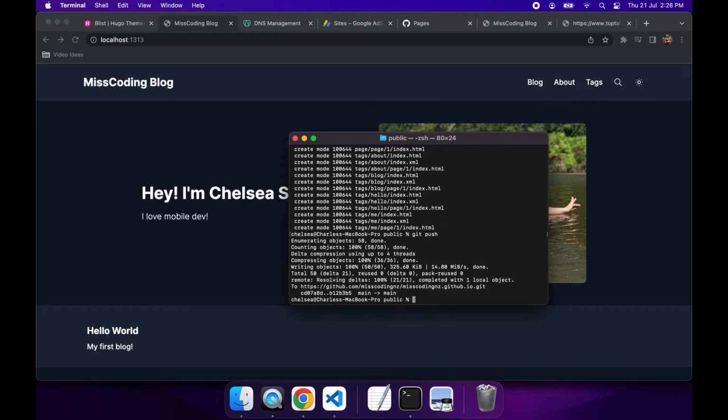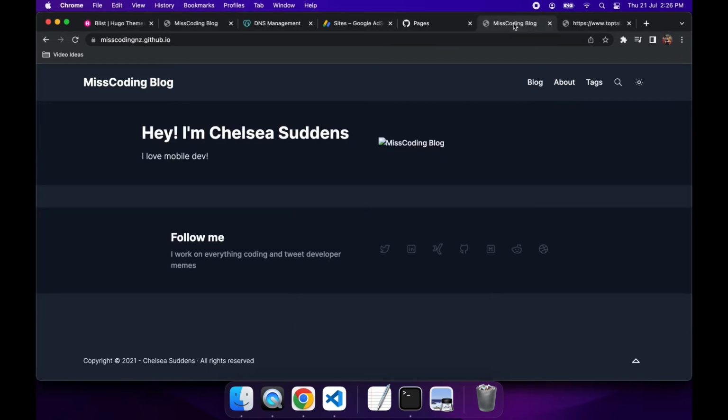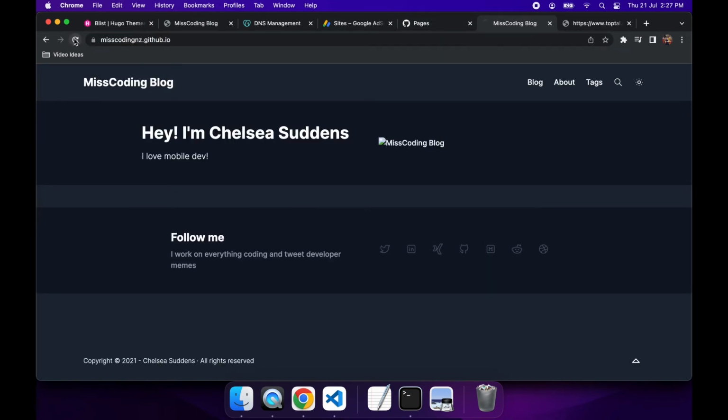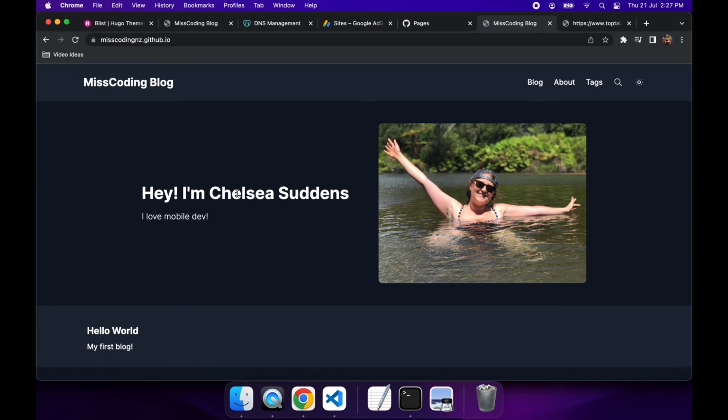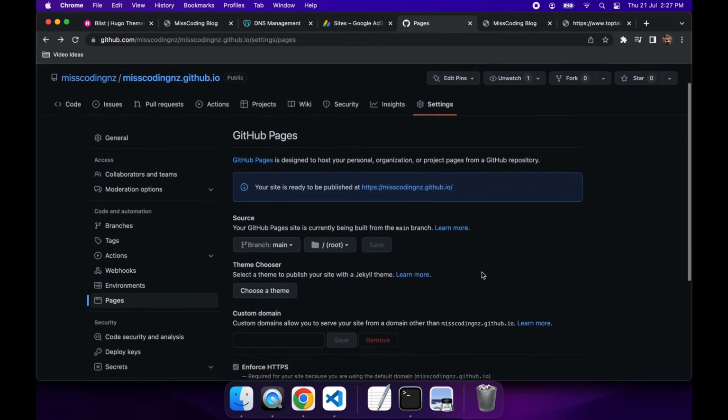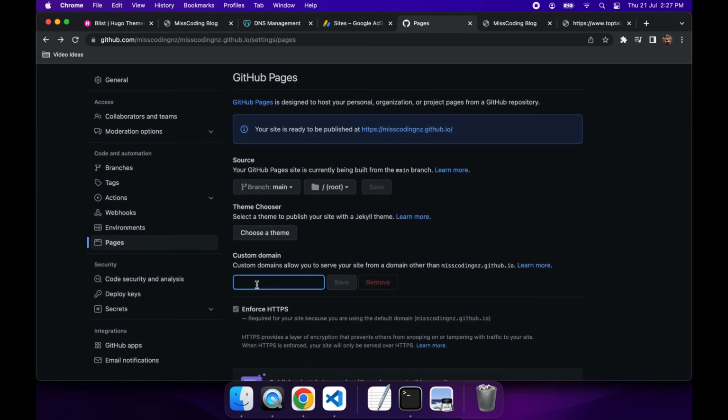So once that's done, I can go ahead and check out my live website. So if I go here and refresh, it can take a little while, like I've said previously. Eventually it updates and you can see it reflects what you saw when I was serving it locally. But what if we want to add a subdomain? Well, you can just specify it here.